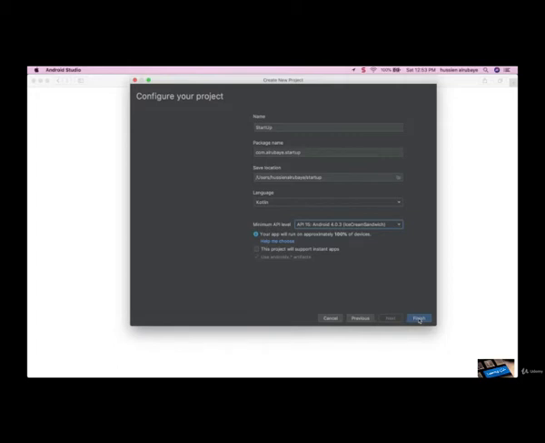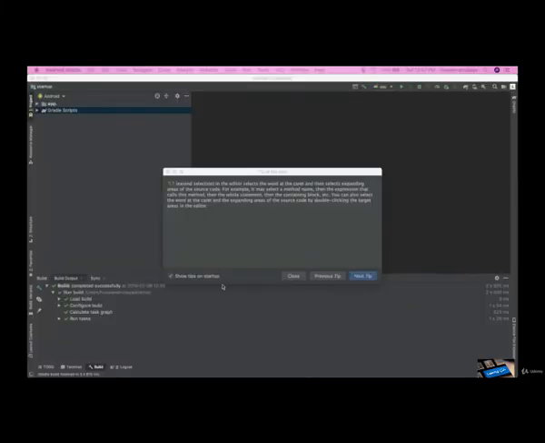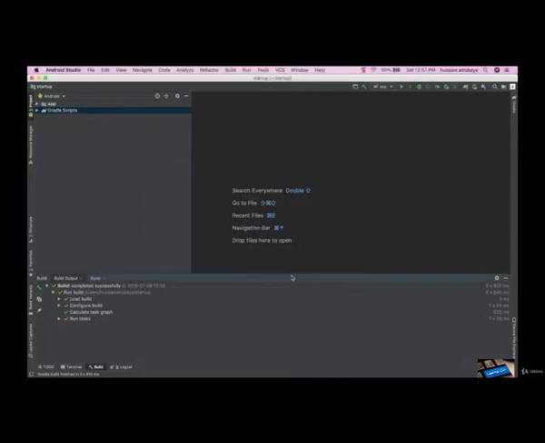So now I just say, okay, hit OK, finish, and it will build the application, or it will create the application for me. Here we go. After a while, I see the screen, so I would say close. So this is how the Android UI looks like.